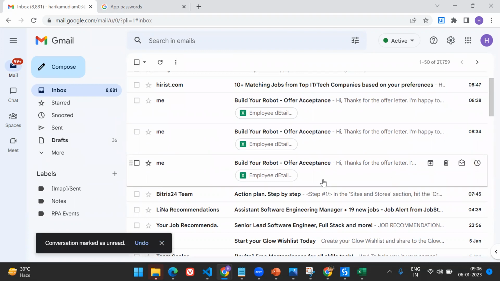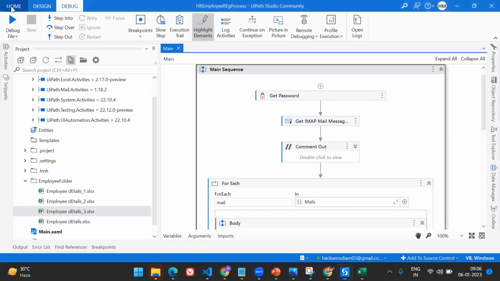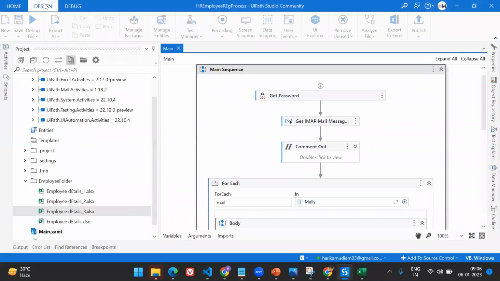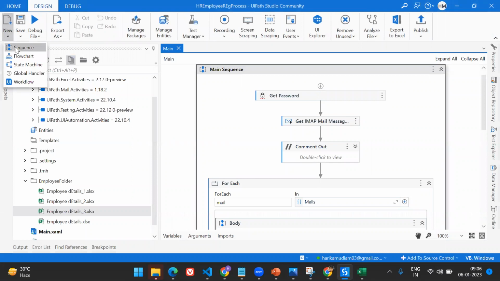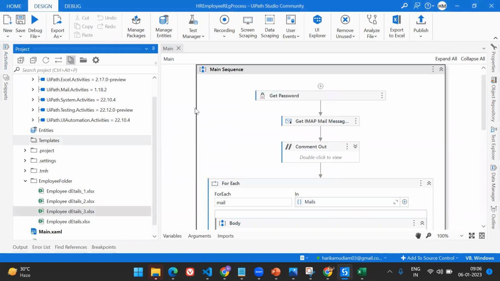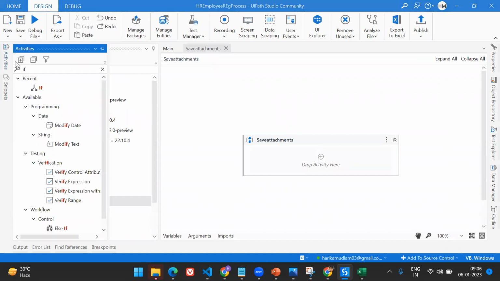So let's build a workflow for how we can do that. I have actually created the workflow for demo purposes, but I will recreate everything right from scratch. For that, let me take a sequence. Save attachments. Okay. And from there I am going to get all the messages, right?